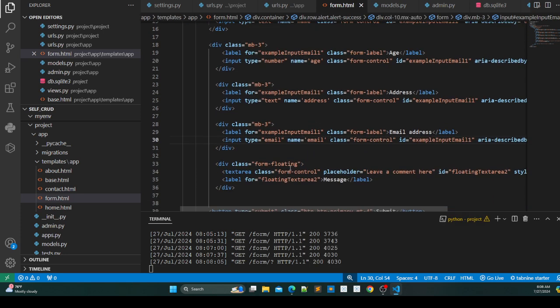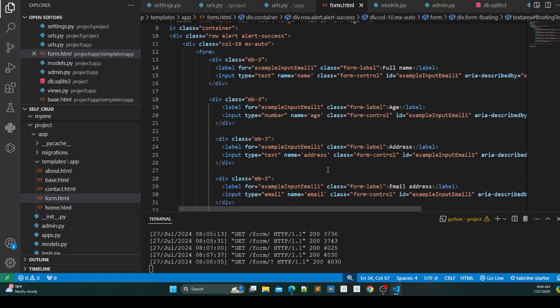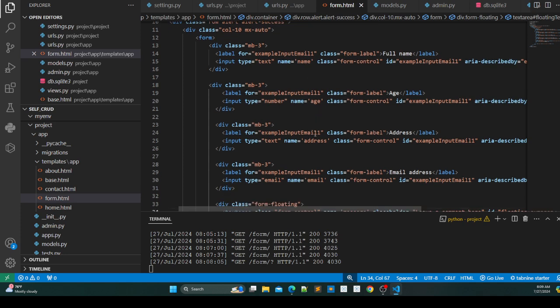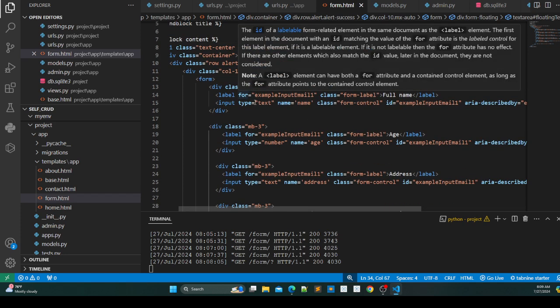In the last one, this name should be written inside this input tag. You need to be careful: you should not write it in the label tag. In the message one, you should write it inside the text area. Name is equal to, I'll provide it as message. After writing these names, you will send the data in the name of name, age, address, and so on, and you have successfully done it.